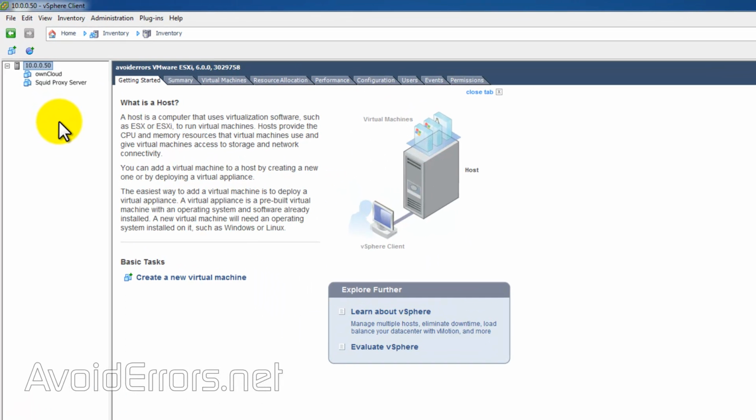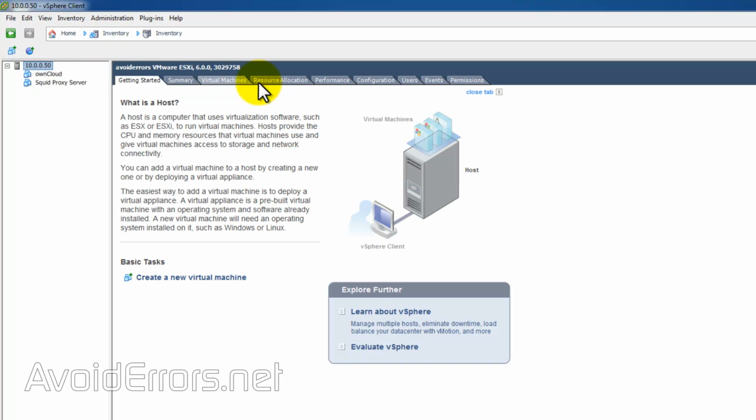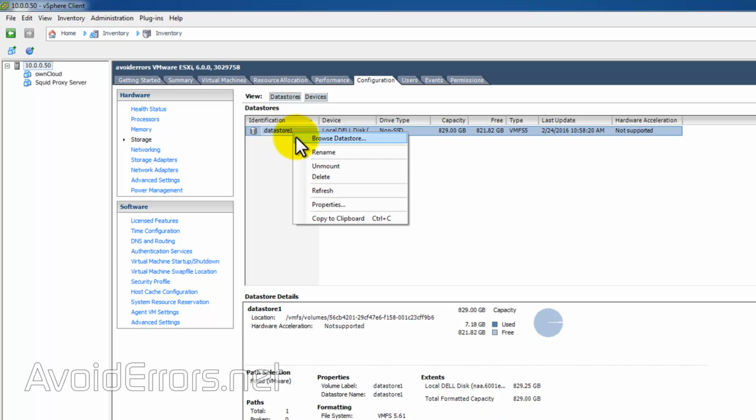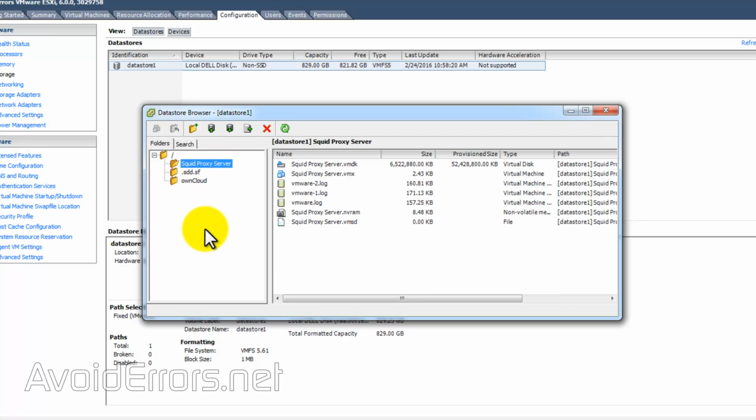If you notice here, my host IP ends in .50, and I'll be using a Squid proxy server for my video tutorial. All I need to do is select the host, configuration, storage, right-click the data store, browse data store, and here select the folder containing the virtual machine, in this case Squid proxy server.